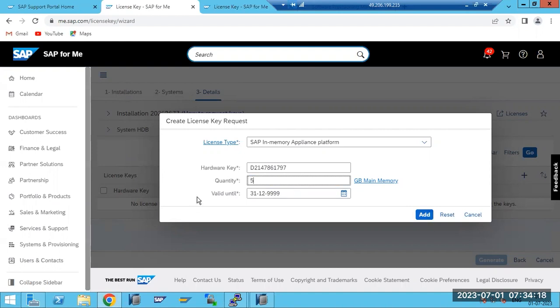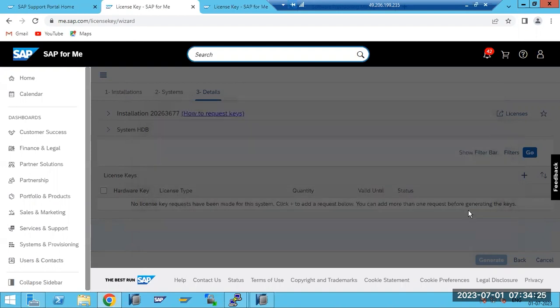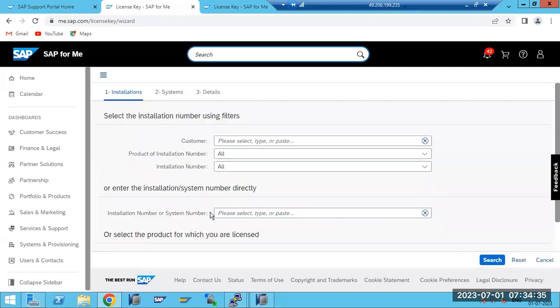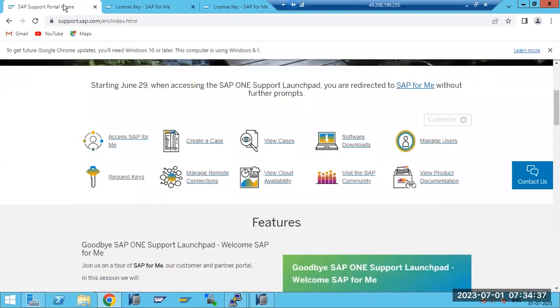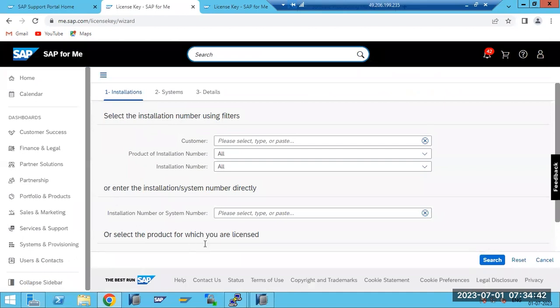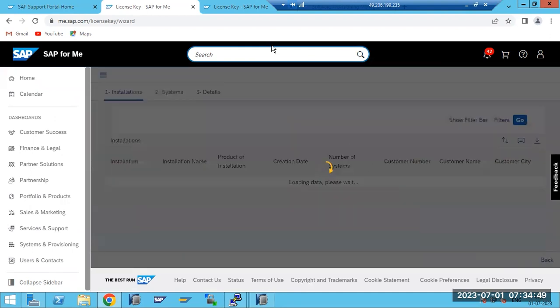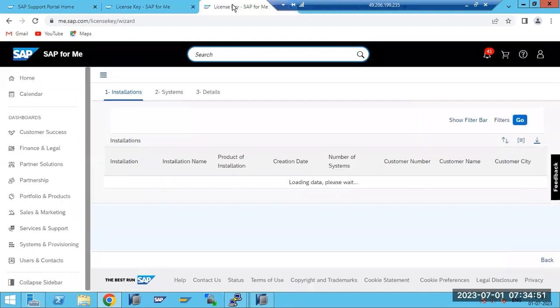Then the request file will be generated. Like that, we need to add the system and generate the new HANA license for our databases. We have to generate it like this. Then we have to request the license. We have to go to the service marketplace and click on request keys. Then a screen will appear. After that, if you know the installation number or anything, just select it. Otherwise, go and search for it. Then you will get the details here.